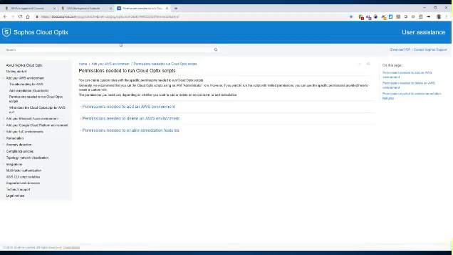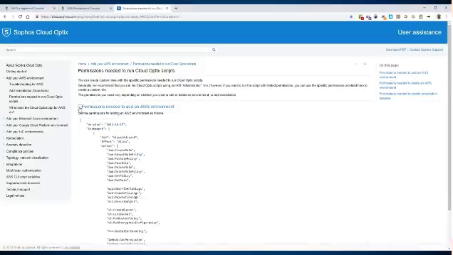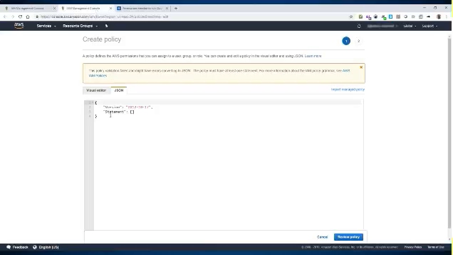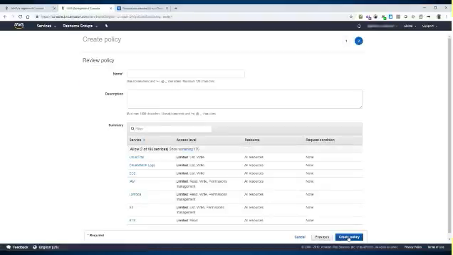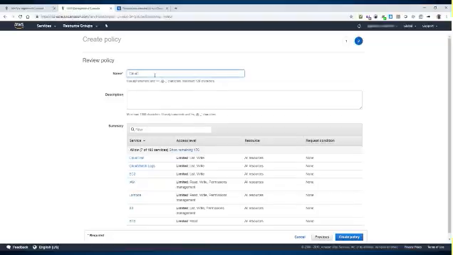On the next screen, enter a name and description for the new policy, and select the JSON editor and copy the contents from the link section in the student handout notes of the Sophos Cloud Optics knowledge base into the policy editor field. Click Review Policy and make sure the copied permissions are all accounted for. If everything looks correct, click Create Policy to save the new policy and continue.